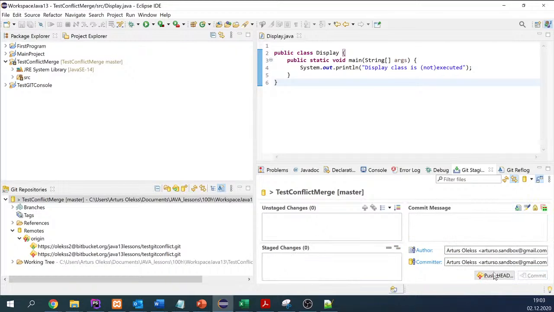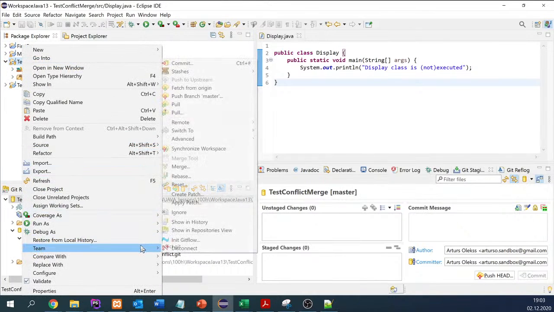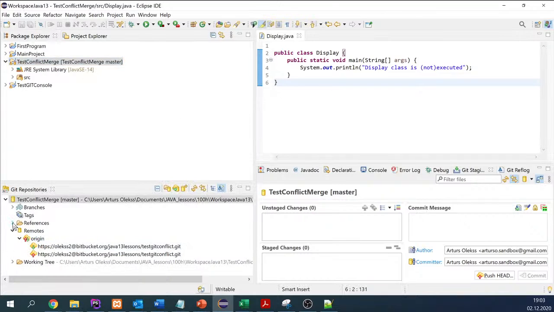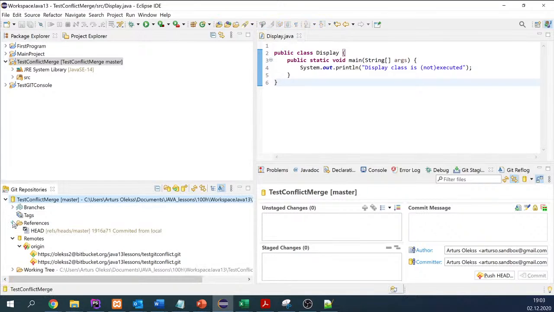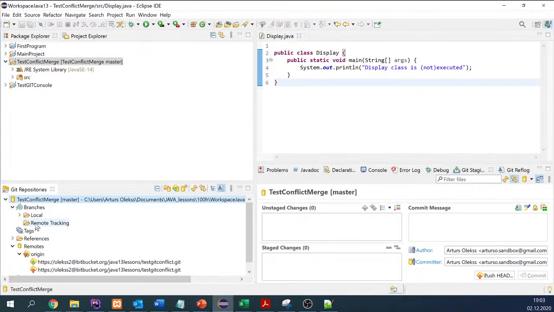So we committed, we don't need to push at the moment. And now let's try to fetch. About fetching, what you can see at the moment if you go to branches, you see that in the folder of remote tracking you have nothing. This means that you have not fetched the branches from the remote repository.